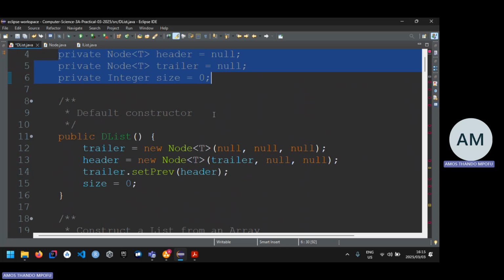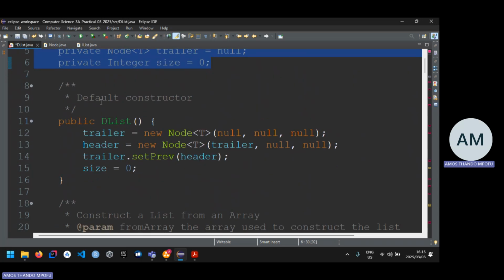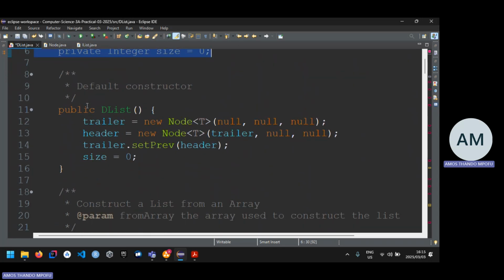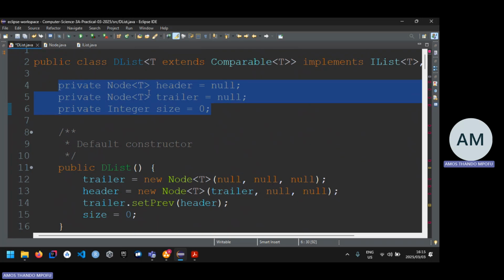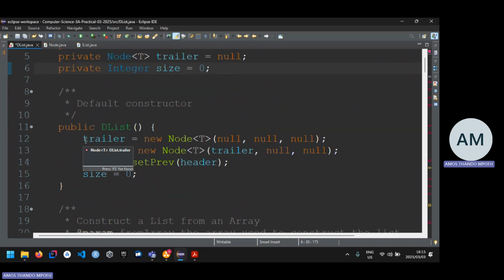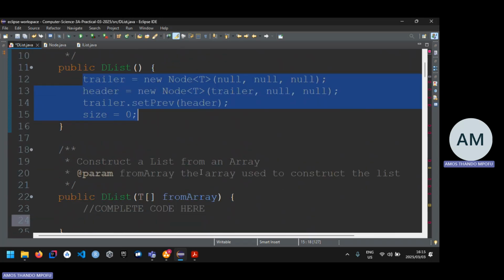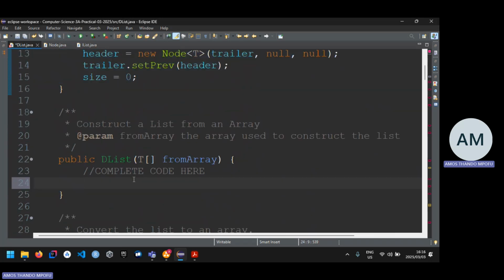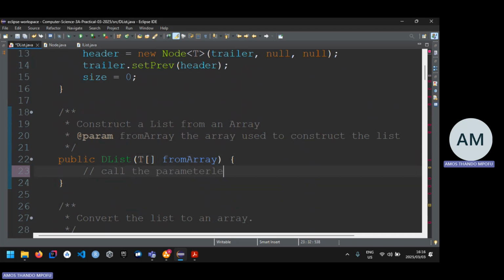Okay, so let's continue. So I'm gonna create or instantiate the instance variables, which is the header, the trailer, and the size. Even though they're already initialized, I need to set their pointers, just like they did here. So I need to call this other constructor. So how do I do that? So let me delete this comment. So call the parameterless constructor because we need to create the pointers.